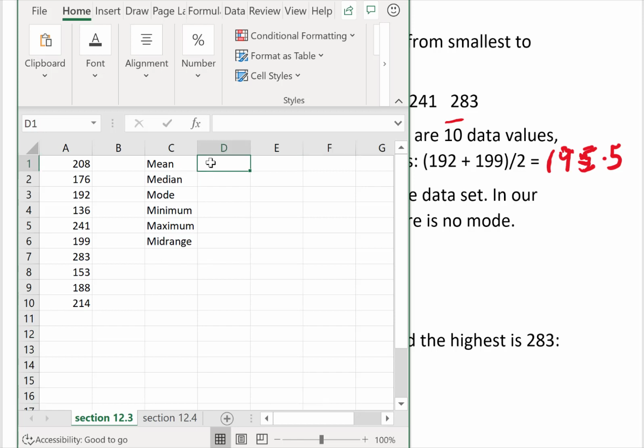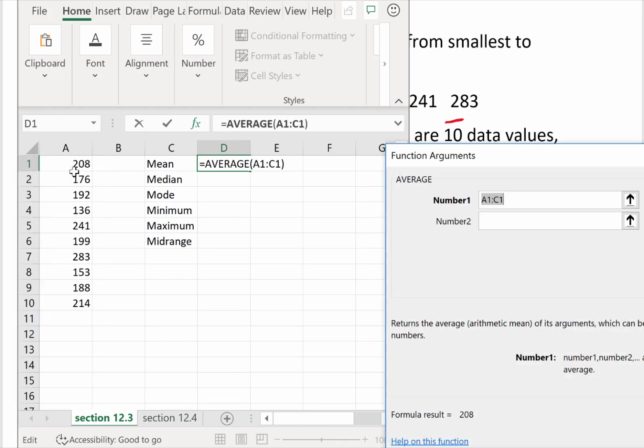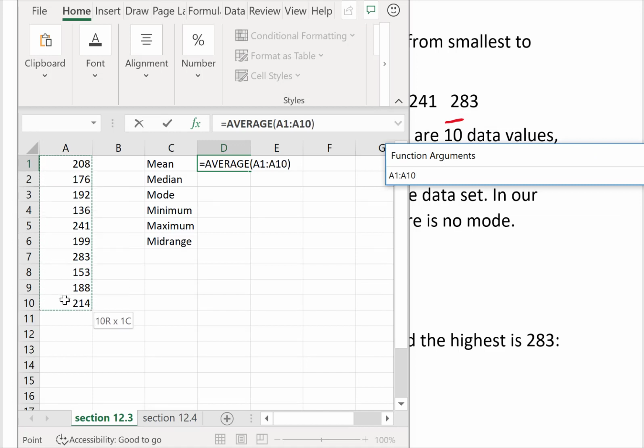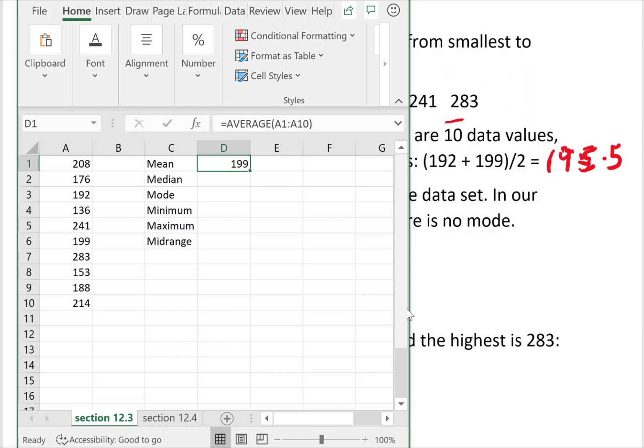So to find the mean, I'm going to click in an empty cell and type in an equal sign, and the formula window will open up here. Excel calls the mean the average, and you have to tell it where the numbers are that you want to take the average of. I highlight those cells, and you see that I get 199, which is the same value that I got when I did the calculations by hand.